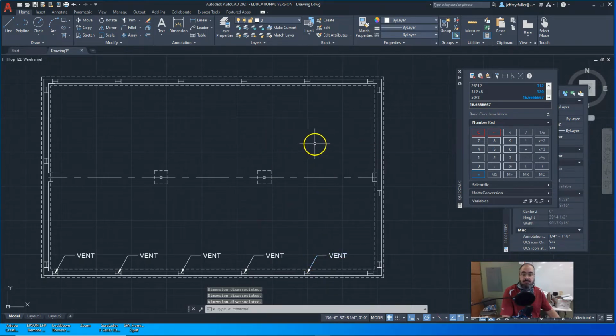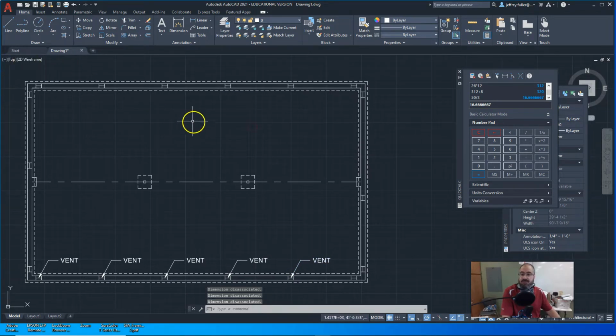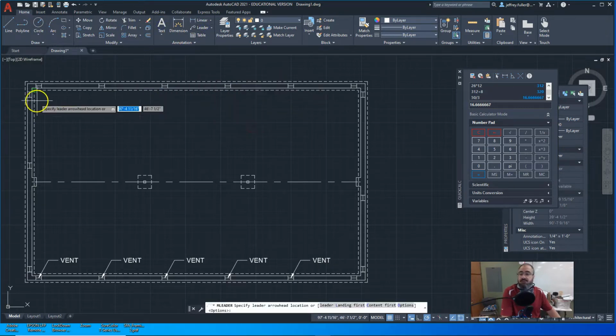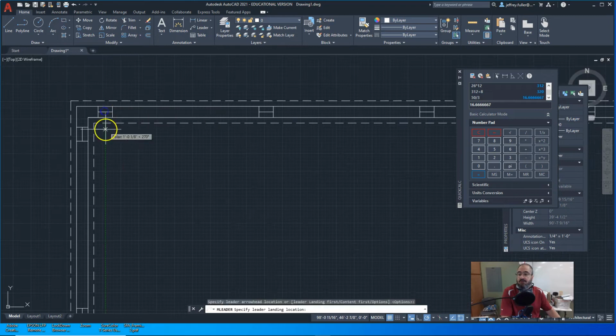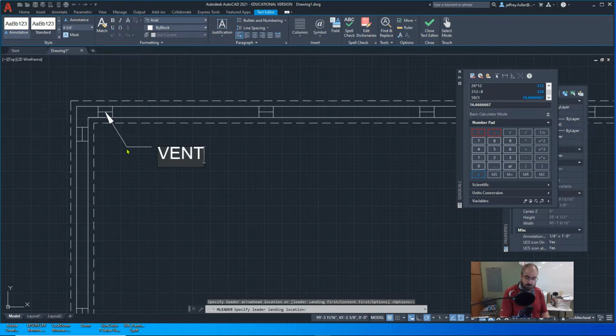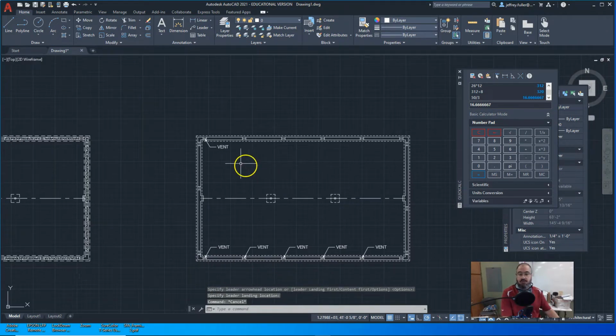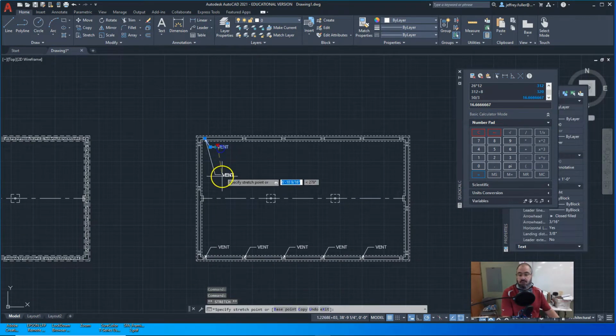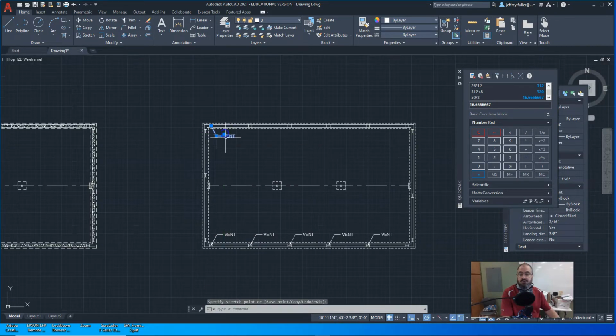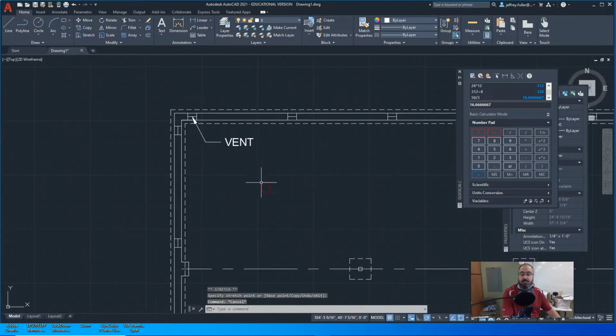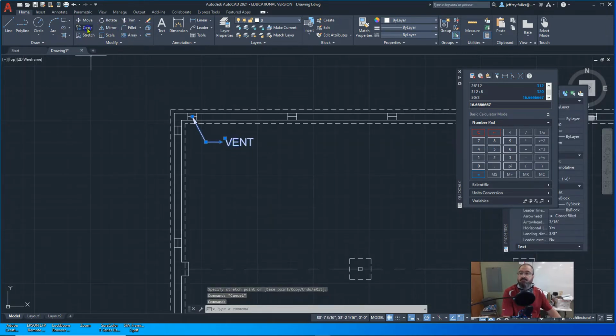Now I also want to keep it on the inside of the foundation, so I'm going to do another one right here. Vent, okay. All right, and let's see what our alignment is. That's about, okay, that is perfect. All right, and again, I'm going to copy this one.